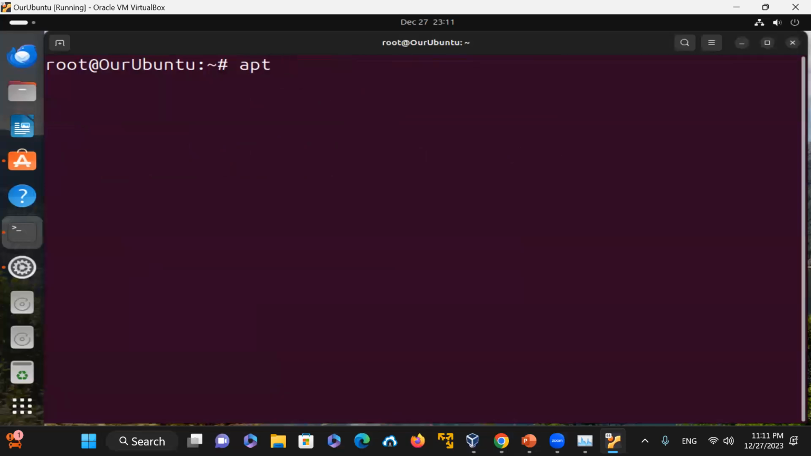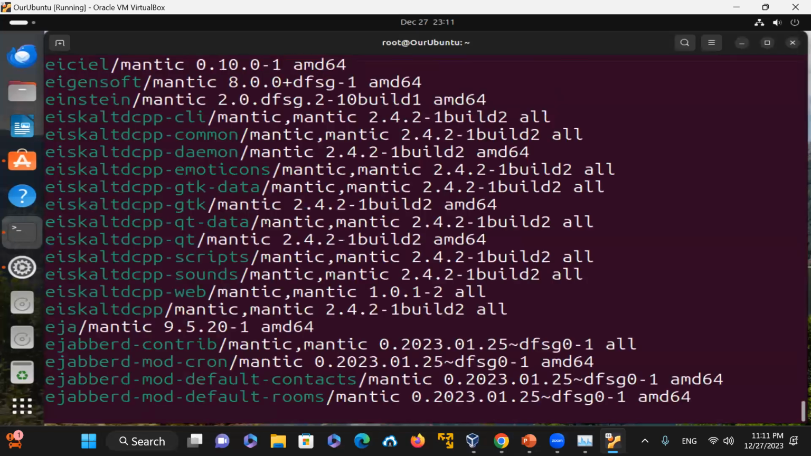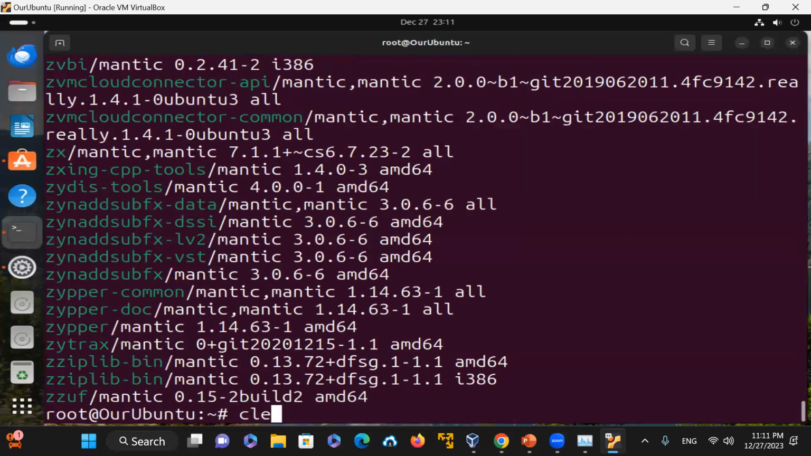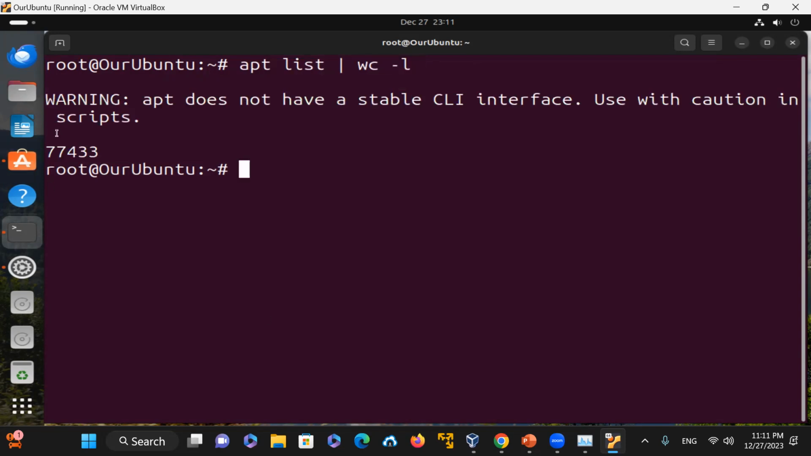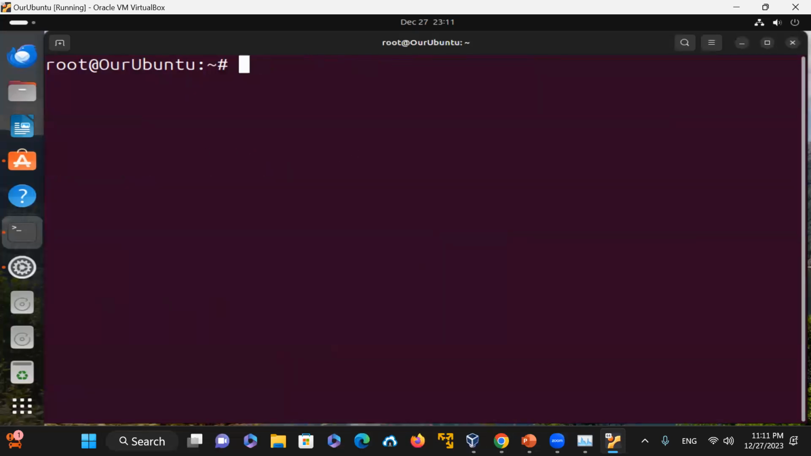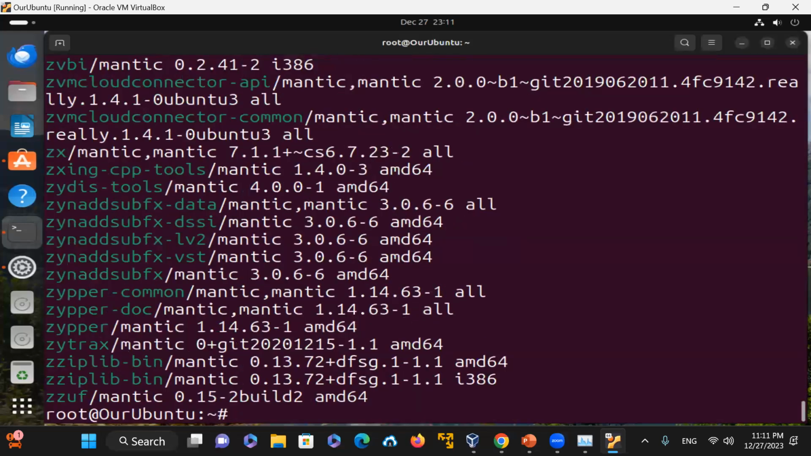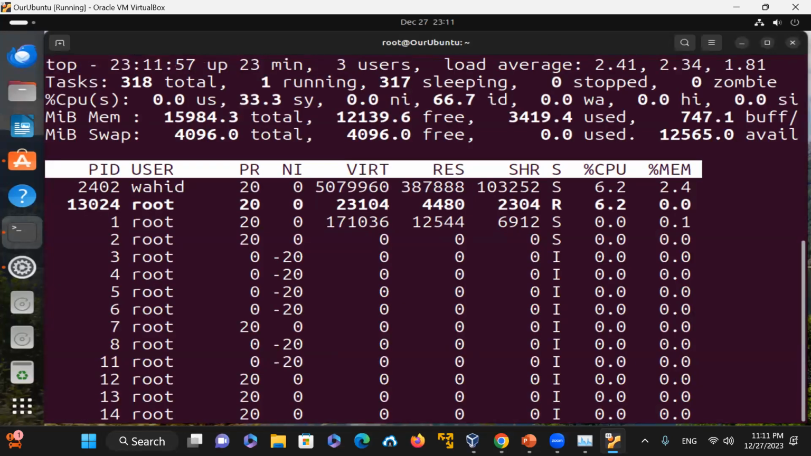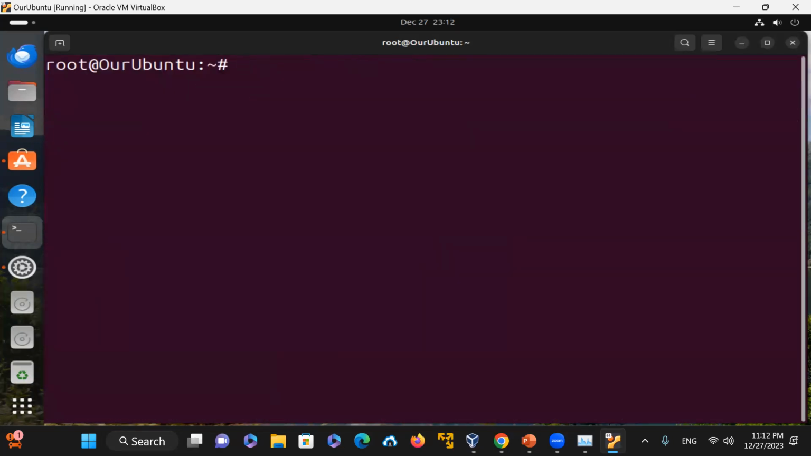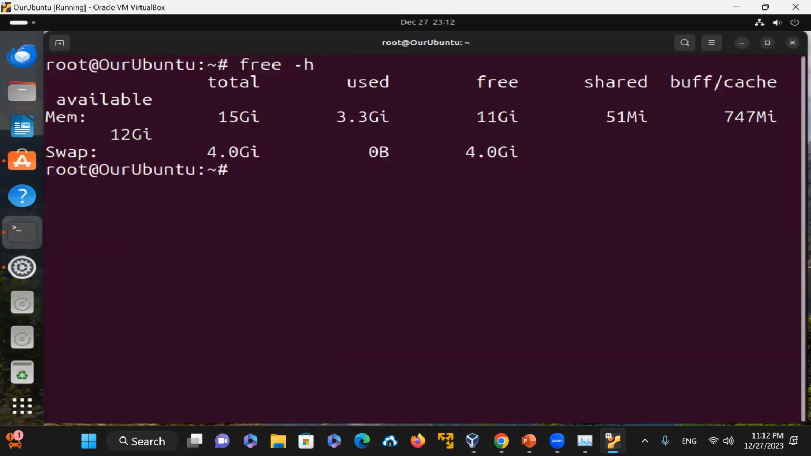But if you say apt, the application package toolkit, list, you get all the packages that are available for you that are installed. If you do a word count -l, there are 77,000 packages that are listed. And notice how fast this command runs when I do the apt list. Look at how fast it runs. The system is very efficient. If you run top, for example, it shows the load average, the memory, everything all together. And if you do clear screen and free -h, human readable.